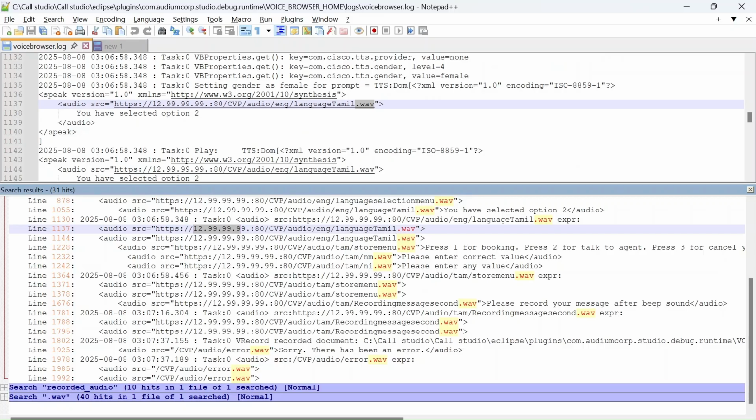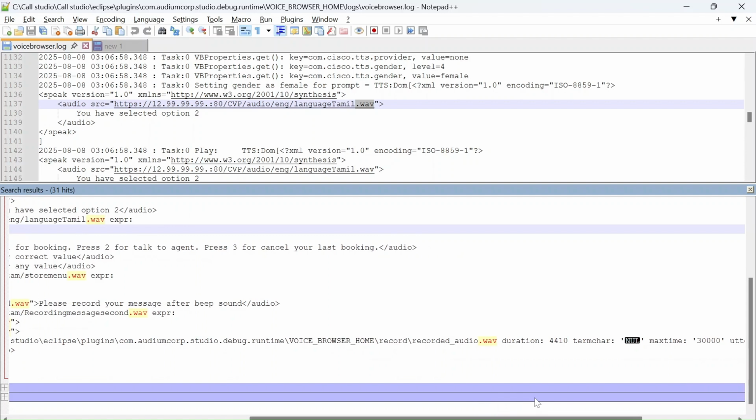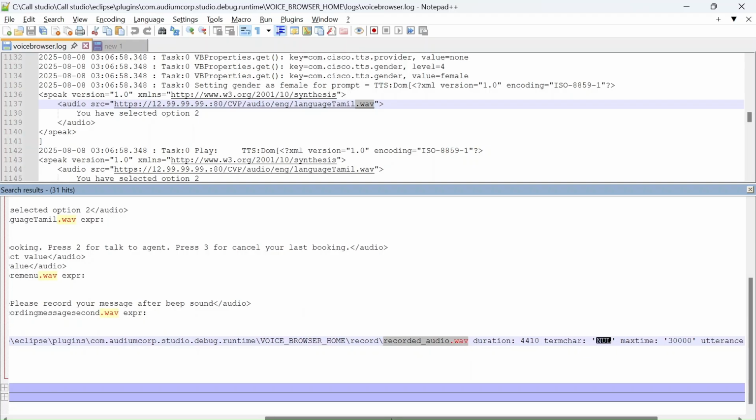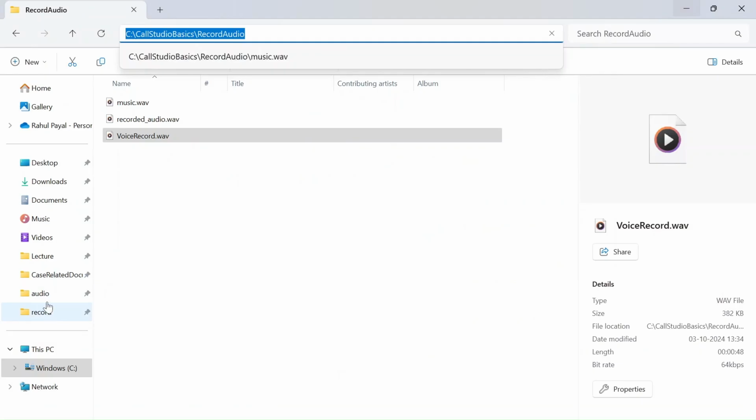session port 80, and it is fetching from there, and unable to fetch. The browser is unable to fetch the recorded wave file because it requires some VXML setting on the VXML gateway. That's why it is unable. The audio file is already there. I'll show you, but it is unable to fetch from there. And physically, let me show you where it is.